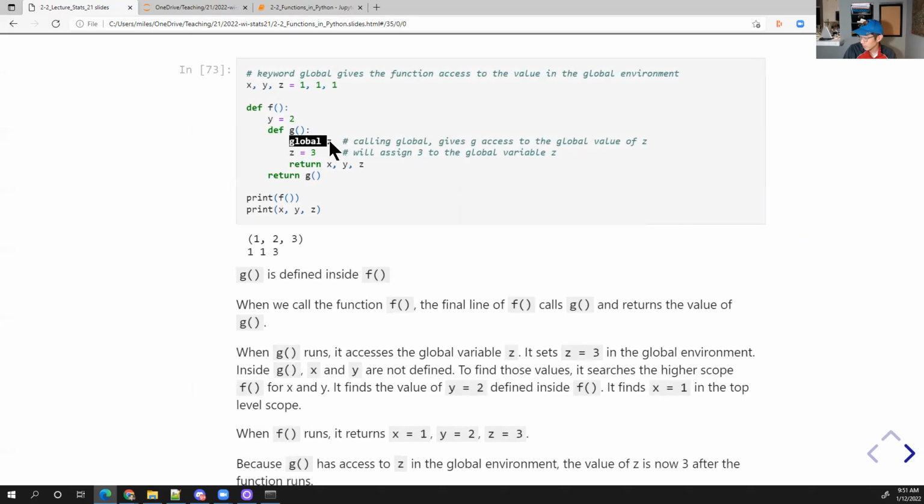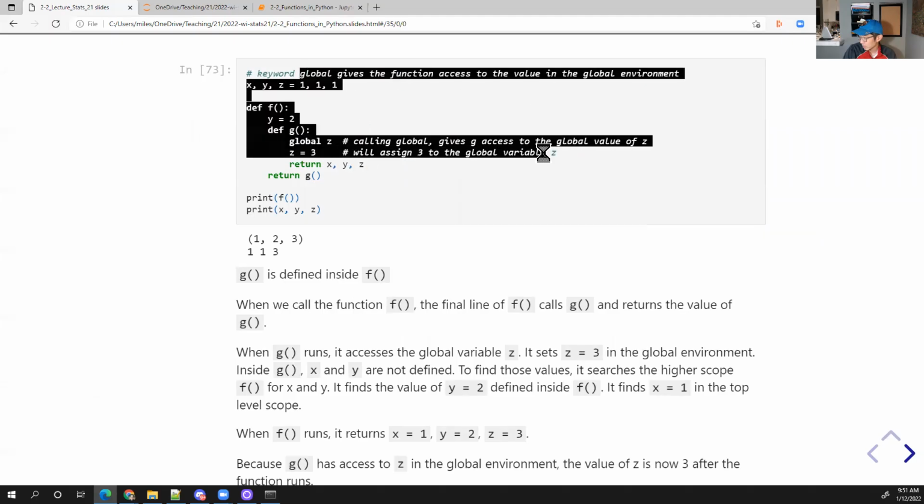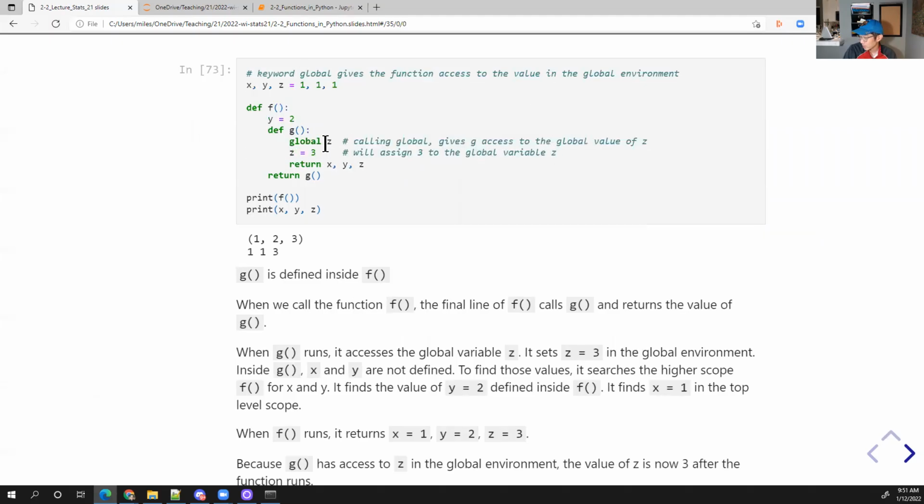So here I've got calling global, and I've tried to give some comments here to help you understand what is happening inside of these things. So here I called global z, and so now when I modify z to equal 3, it changes the value of z in the global environment. Okay, but anyway, we're out of time, so we'll end here for today.